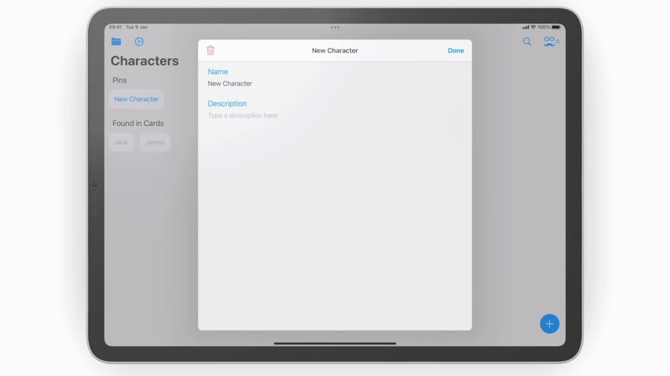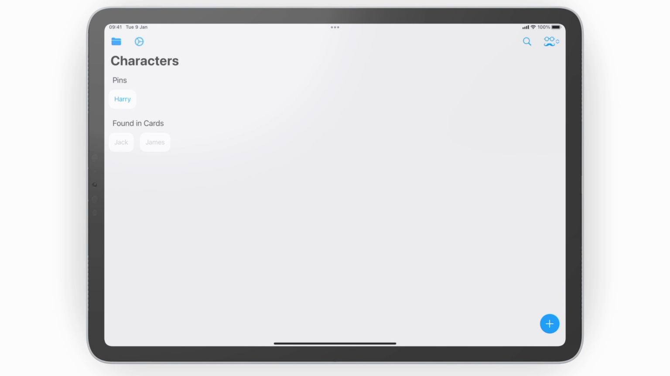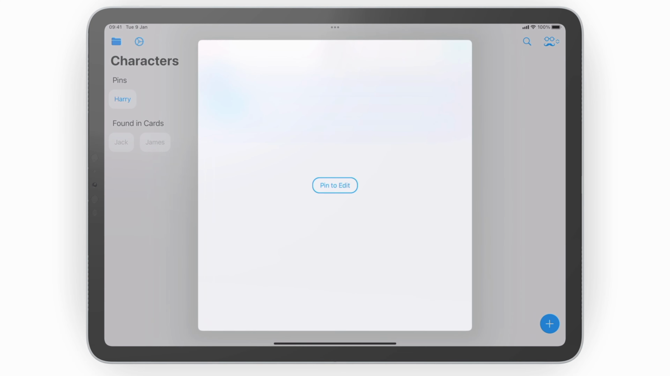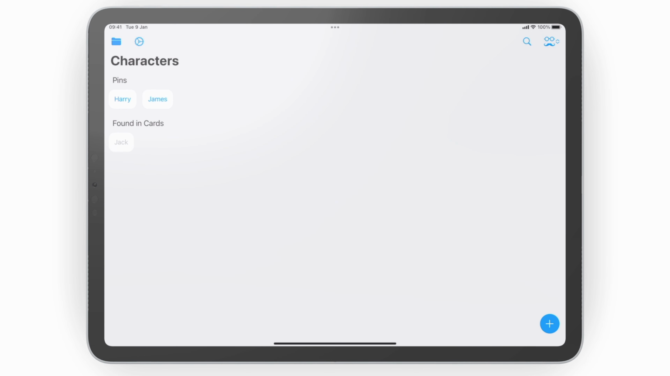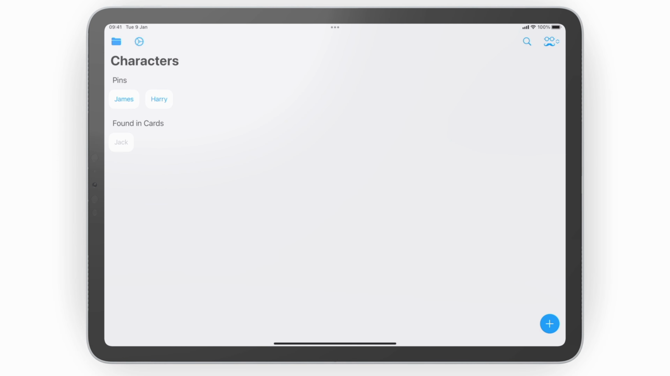Once a character is pinned, you can change the name and also add a description. To pin one of the found characters or locations, simply tap on the name and then tap the Pin to Edit button. You can now add a name and a description and tap Done to add it to your collection of pins. As with the cards, you can use the drag and drop gesture to rearrange the names in your pins list.